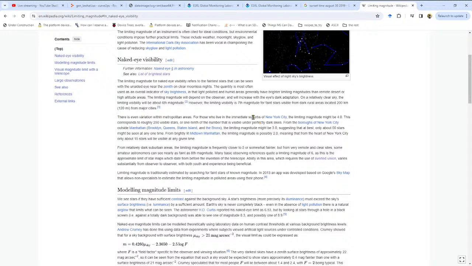For those who live in the immediate suburbs of New York, the limiting magnitude might be 4. This corresponds to roughly 250 visible stars. From the boroughs of New York outside Manhattan, the limiting magnitude might be 3. And from brightly lit Midtown Manhattan, the limiting magnitude is possibly 2.